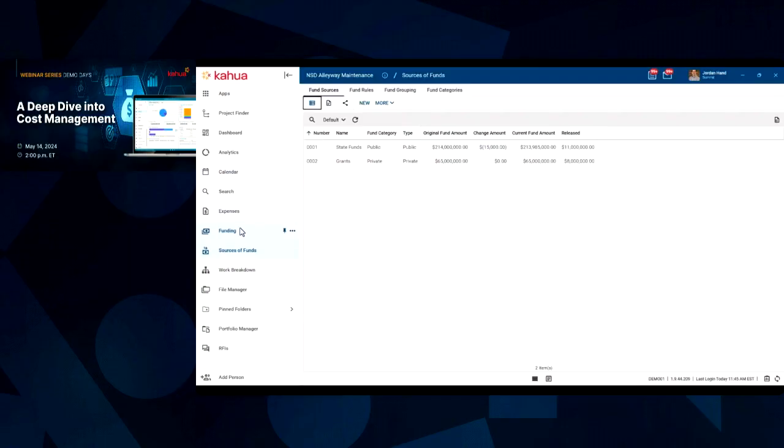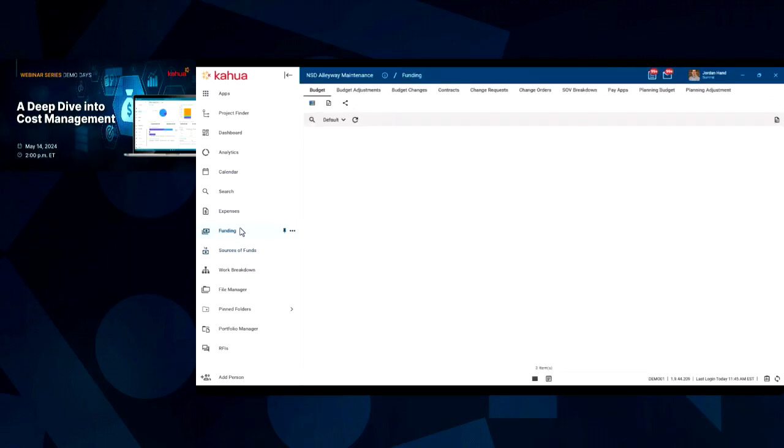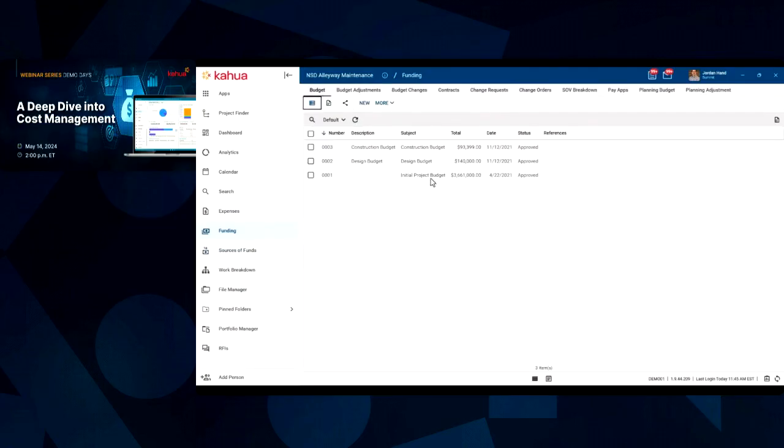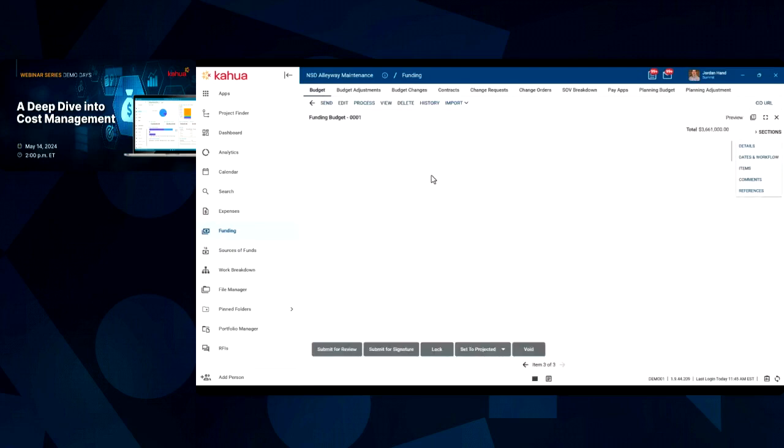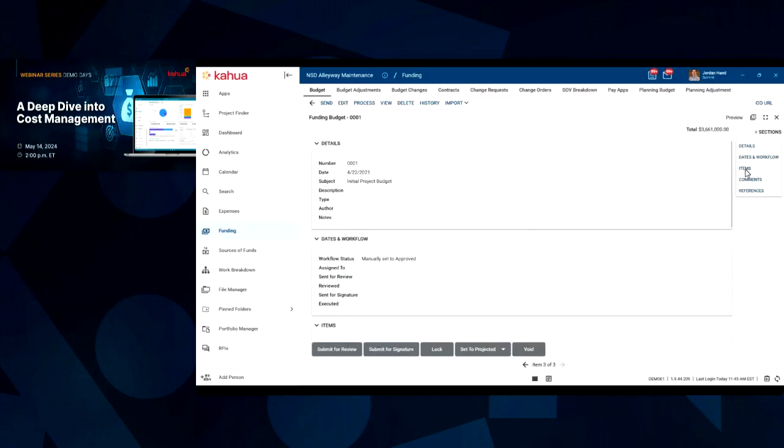It's very, very simple and straightforward. I'm going to go into my budget tool or contracts or other parts of the system, and I'll create records, right? I might create a budget or create a budget change, etc. And we'll look at those in more detail in a moment.